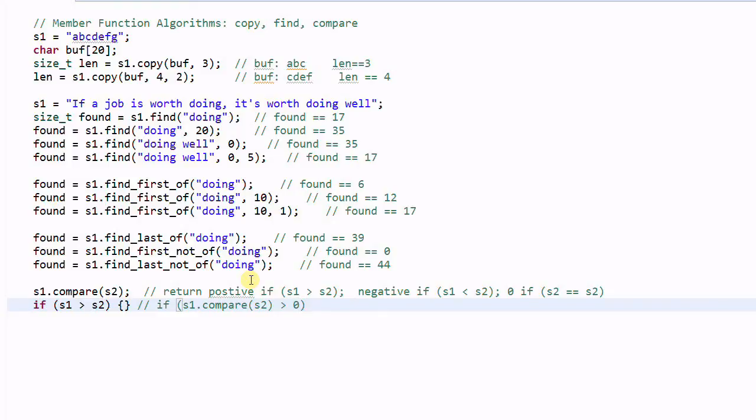But the advantage of using the compare function is it's more flexible. You can even compare a portion of the strings. So s1.compare(3, 2, s2) will start the comparison at the position of 3 and only compare two characters. So in this case, again, the first parameter is the starting position and the second parameter is the size.